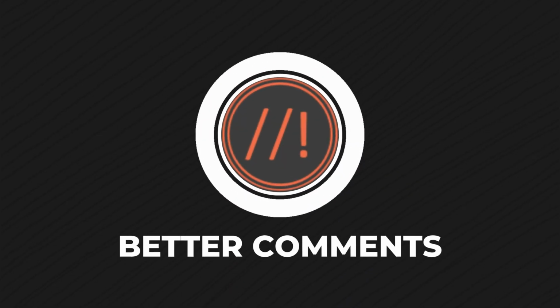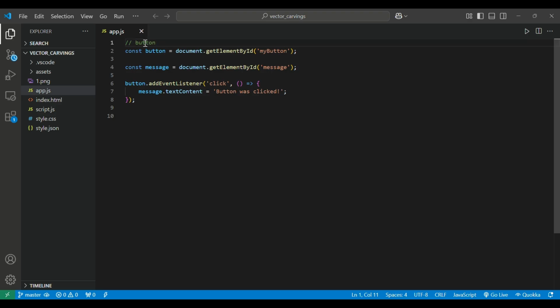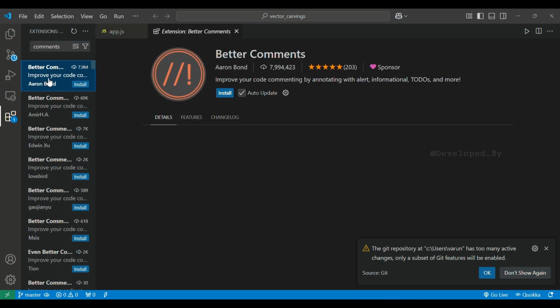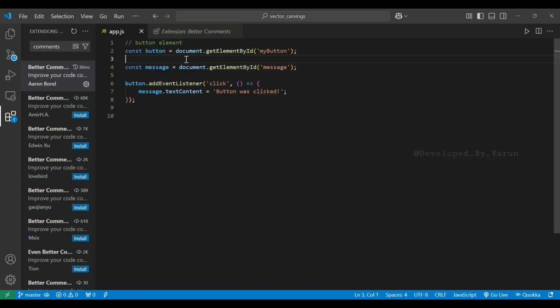And the second extension is Better Comments. You can simply comment like this in a JS file, but Better Comments uses simple prefixes to style your comments. Search for Better Comments and click install. Now type the !